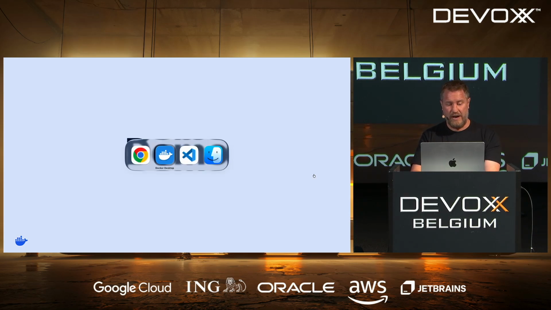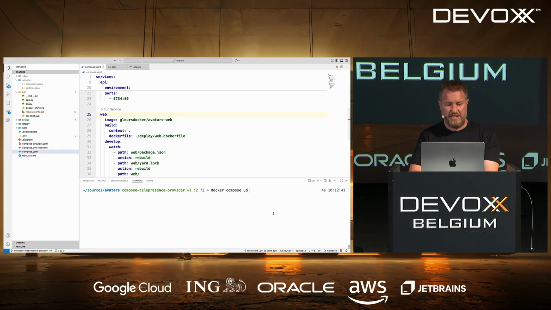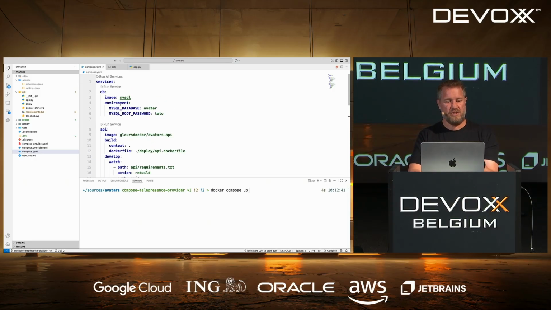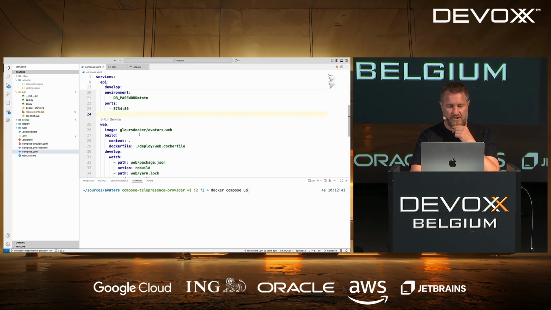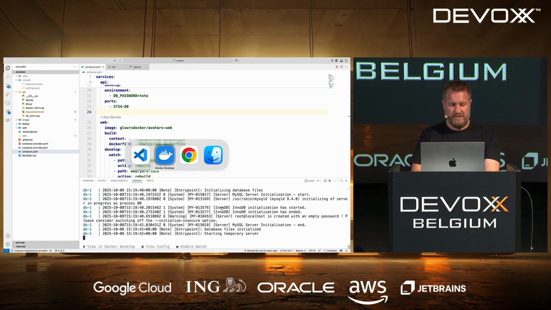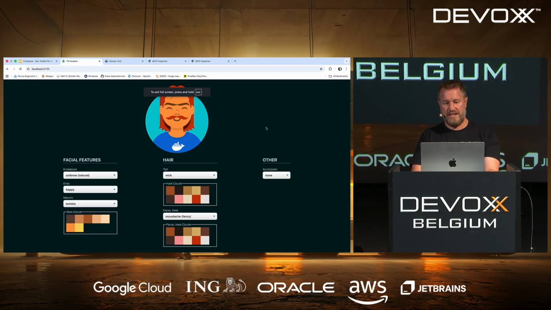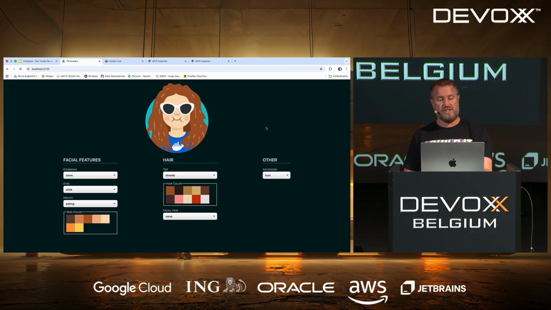So how it works. I will take another example. This one is a basic application, with a database, MySQL, an API, a Python application, and a web app. If I do a Docker Compose up, the application should be almost started already. So here we have our avatar application, which is running.